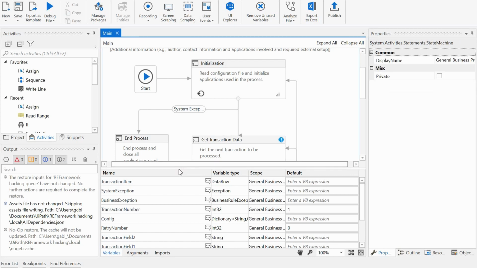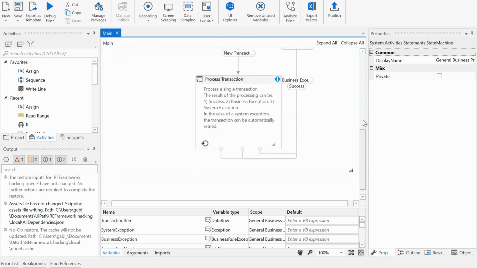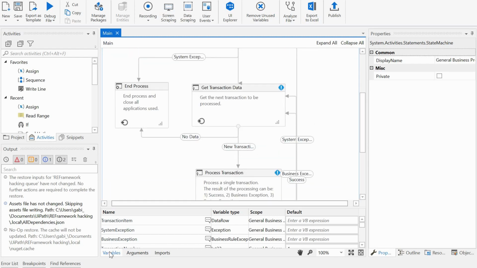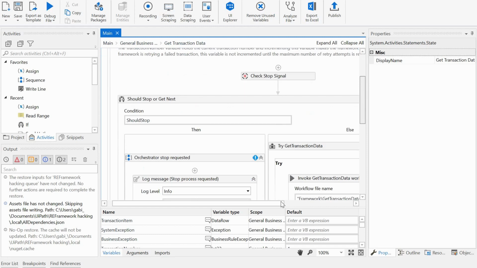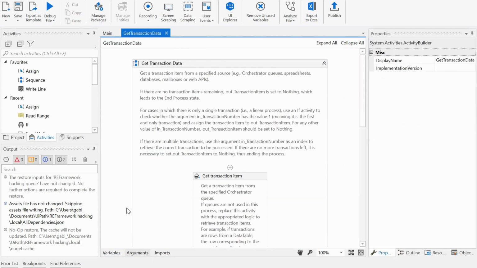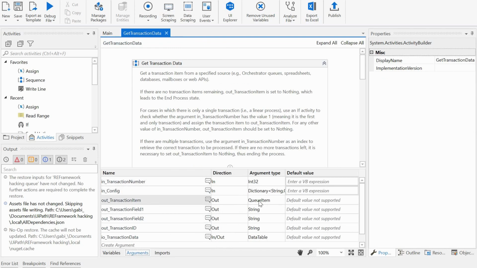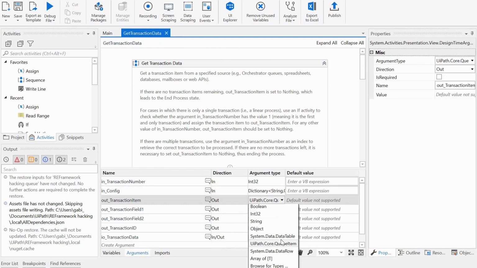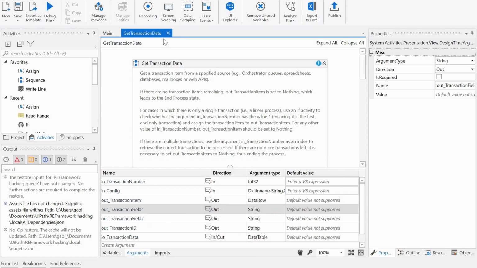I'll save. And as we do this, we will have a number of errors all of a sudden, because now we have to update the types of all the arguments. We have in and out arguments for the transaction item. Let's start with the GetTransactionData workflow. We have it here. So let's open the workflow first. Let's look at the arguments. So we have the out transaction item, a QueueItem, and we need to update this to a DataRow. So I will do that, hit enter, save.